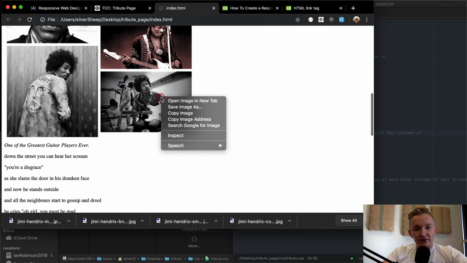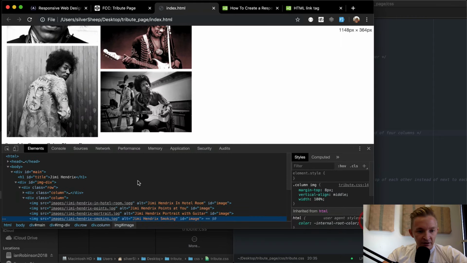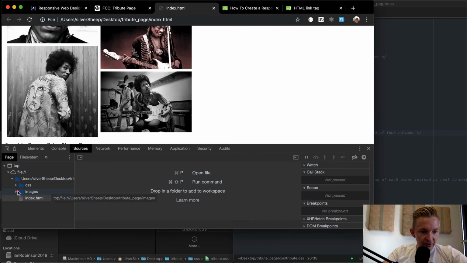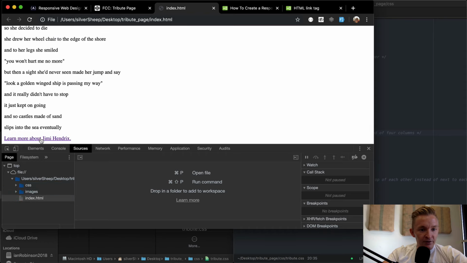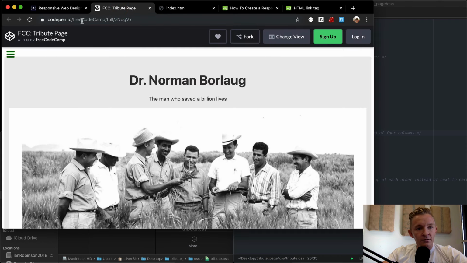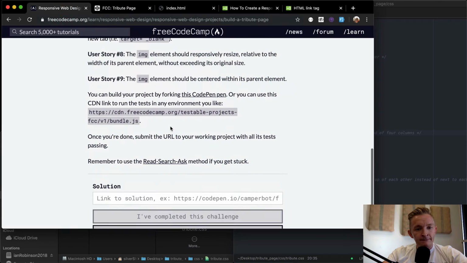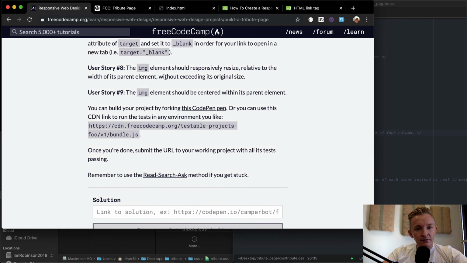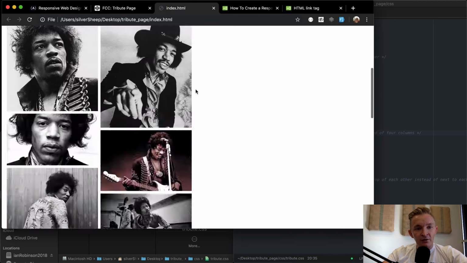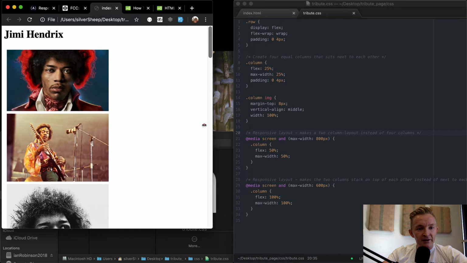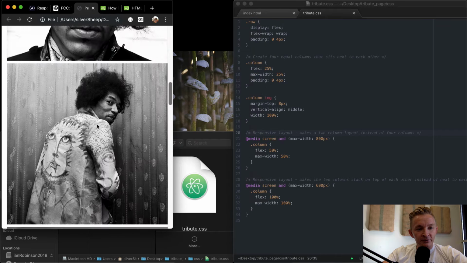So what's happening is if we inspect the element, we can see that the images are here, and then the CSS is here. So the browser is reading all of this stuff and linking it up properly. And it's also going out to the internet. Okay. Responsively resize relative to the width of its parent element without exceeding its original size. So we've got that going. If we come down and we make it small, we've got a responsive page.